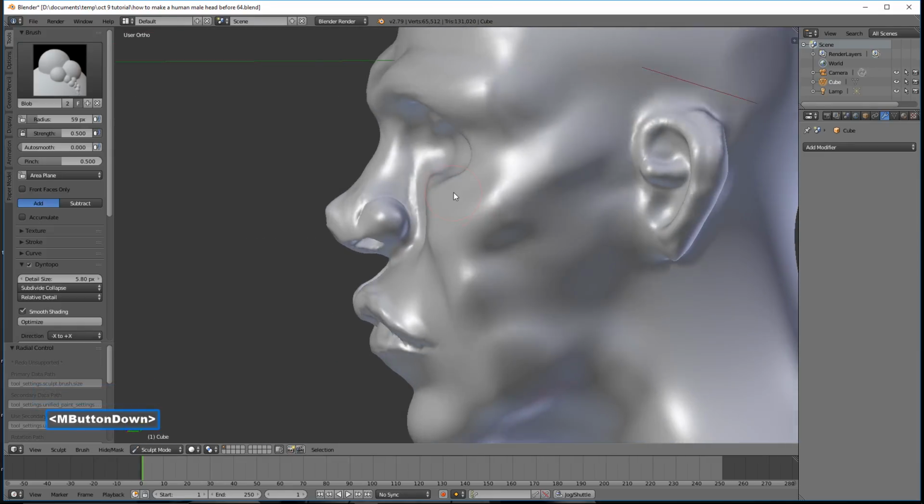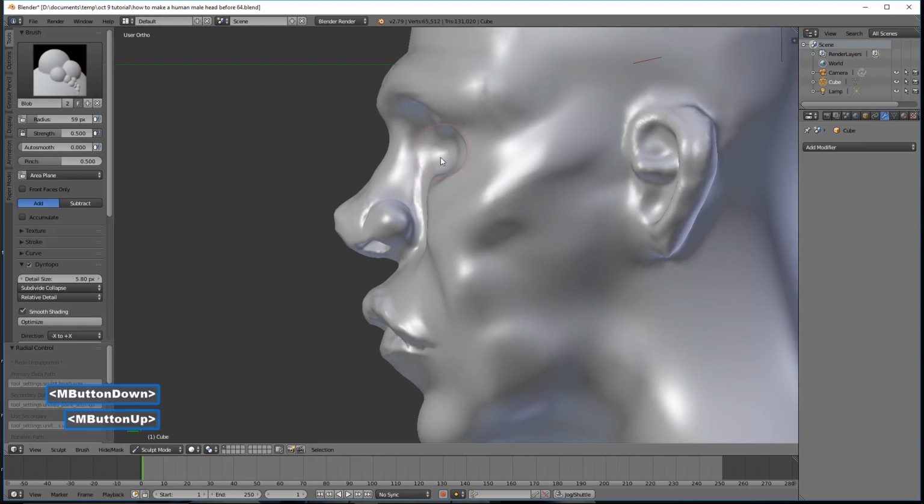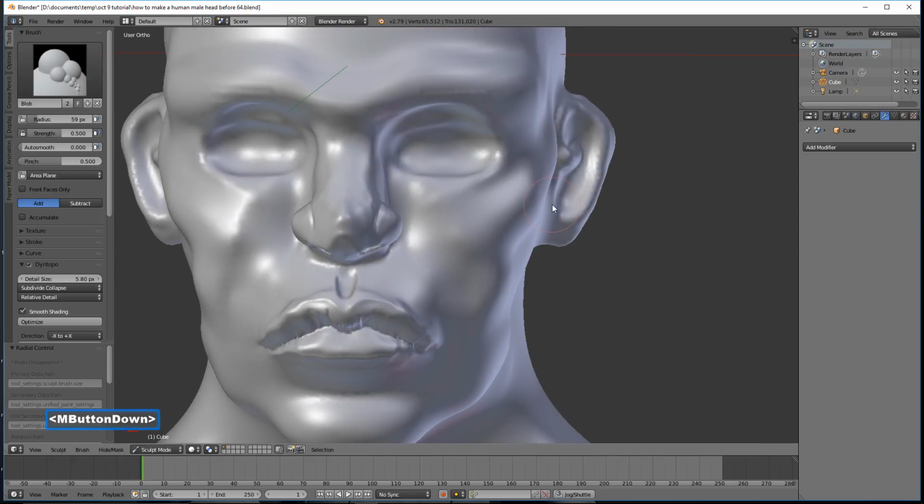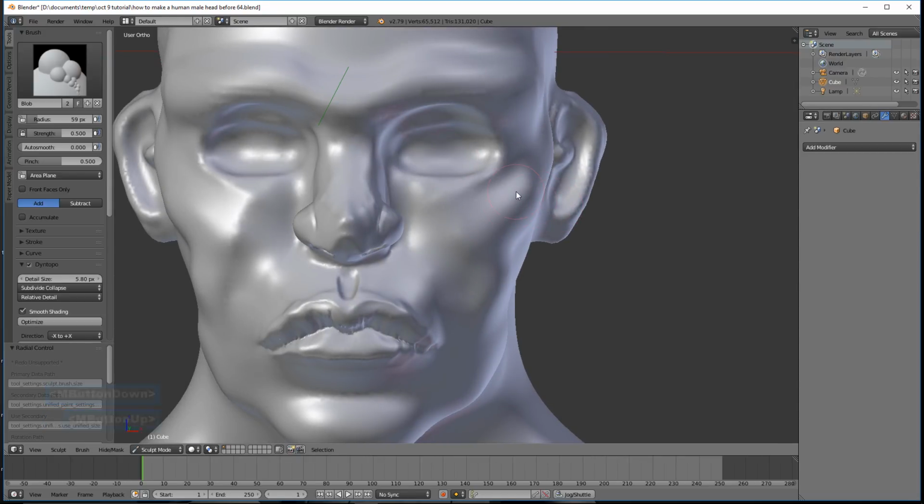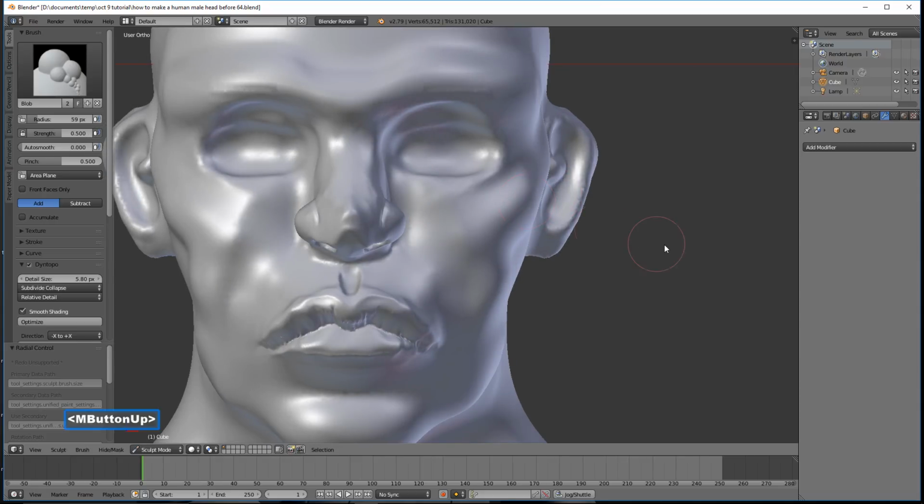Holding the middle mouse button. When I hold the middle mouse button, a lot of times I'm turning to the side just to see how much depth I actually put here. It's hard to see often when you just look from the front. So when you work in 3D, typically it's front to the side like that.